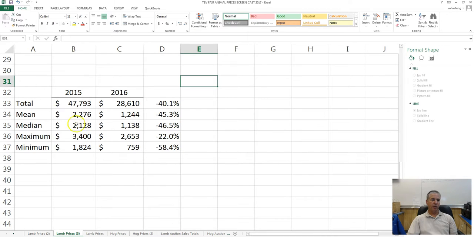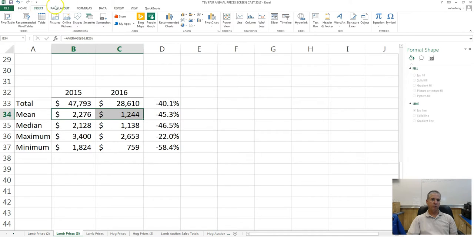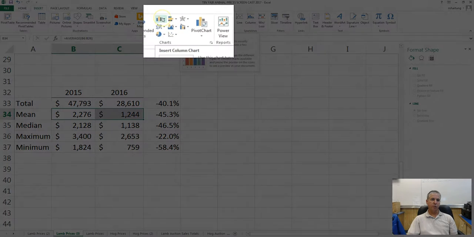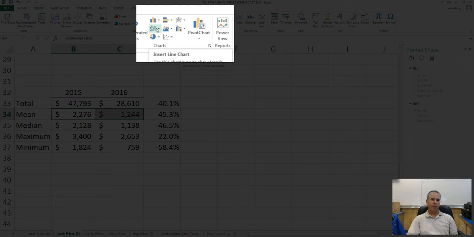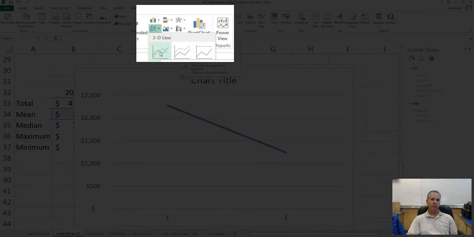Okay, to make a line chart, and we're talking about the mean average here for now, so let's go ahead and select those two values. Insert. And instead of column chart, we'll go ahead and select line chart. And we will select the first option on that two-dimensional line chart right there.